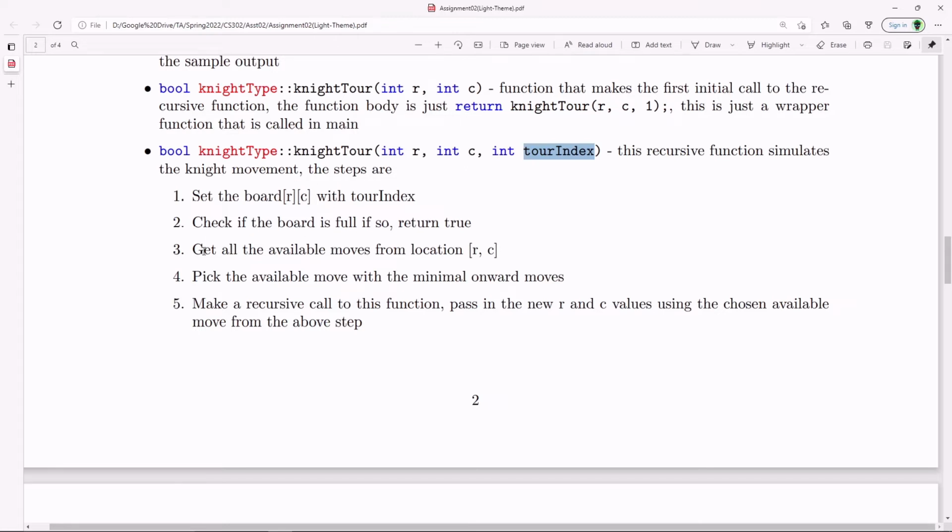Step 3. Right now you're at location RC. So you want to go ahead and get all the available moves you can make from RC, along with the onward moves you can make. So you have to make a call to the availableMoves function and pass in these 2 coordinates right there. And now here's the only challenging part. For this heuristic-based approach to the knight's problem, you want to pick the move that has the fewest number of onward moves.